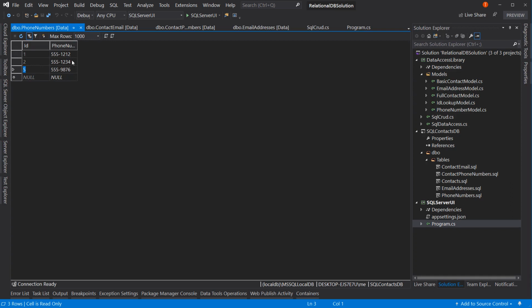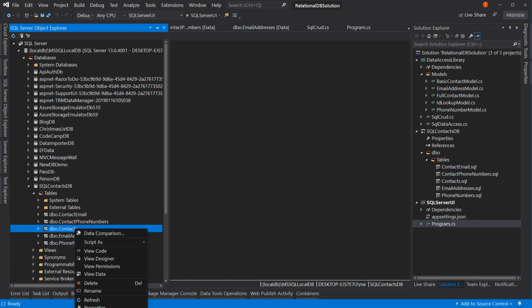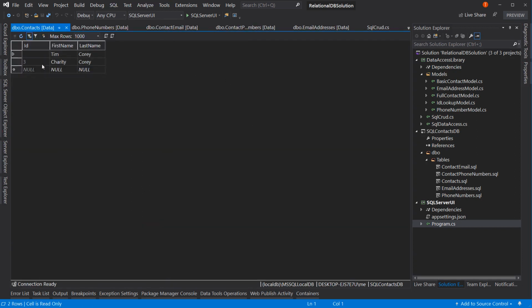Notice we also only have one extra phone number. This one right here, 555-9876, because my wife shares this phone number with me. So she should have a reference to 1 and 5. Let's look at the contacts table and find out what ID my wife is. She's ID number 3. So if we go to the contact phone numbers and do a refresh, we now see that there are 2 entries for number 3, a 1 and a 5. All right, so there are those links for us. We can close out that.